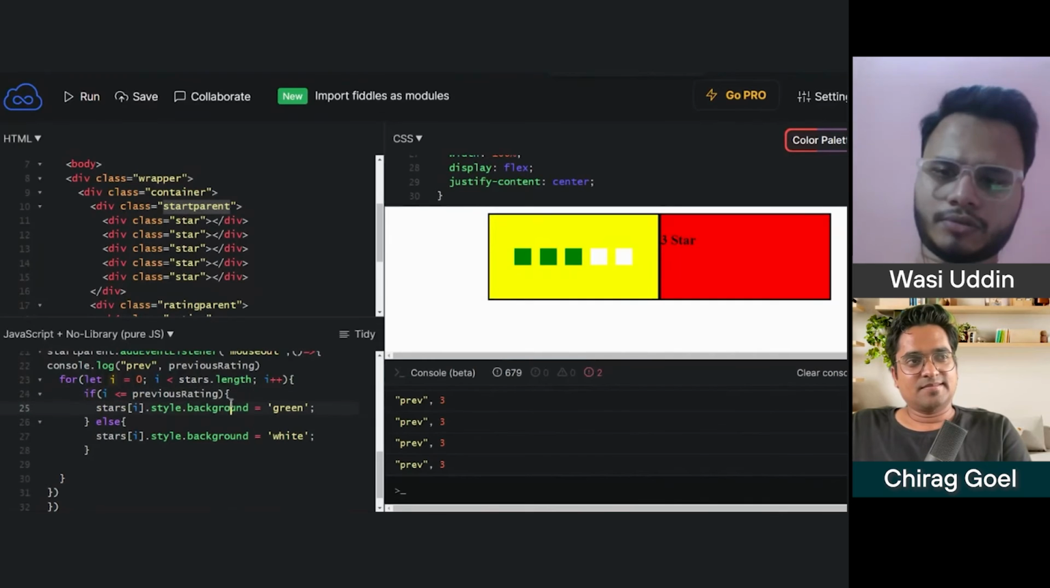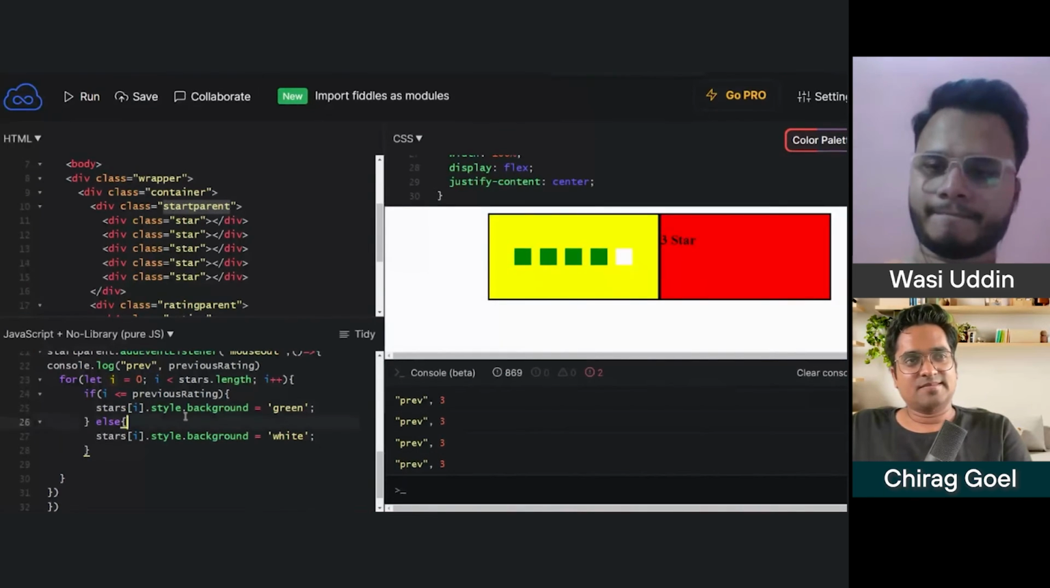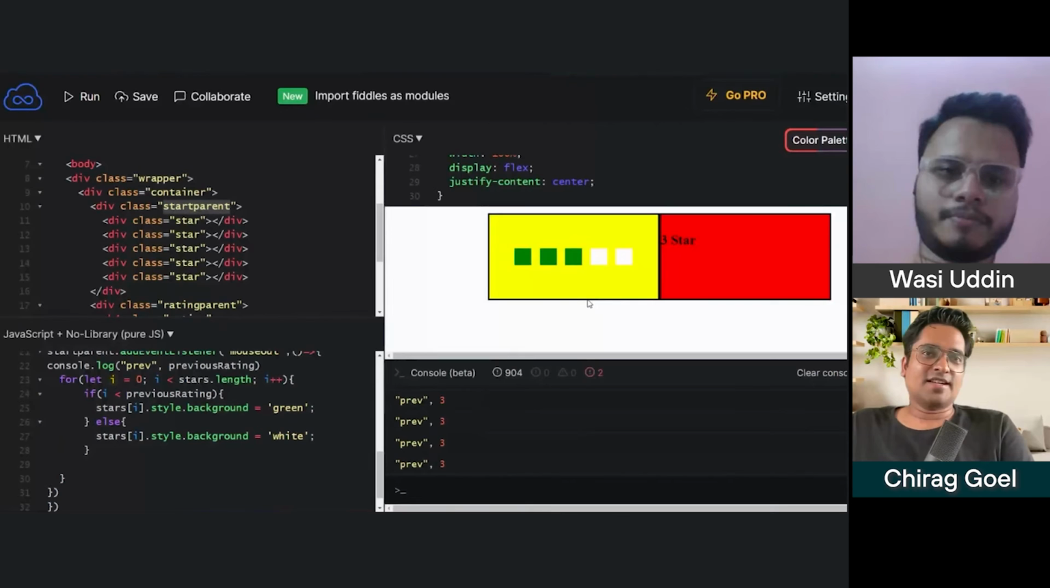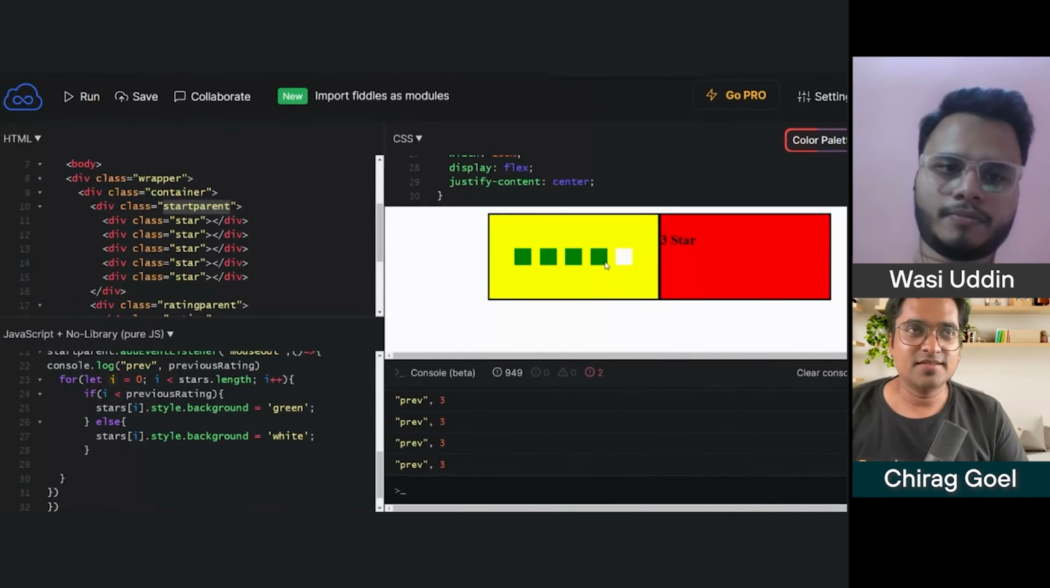Some sort of condition, something less than or equal to the previous rating. No, I guess. I clicked on three, but it's getting something. So your click is still working fine. When you hover and move out, that is also working fine.